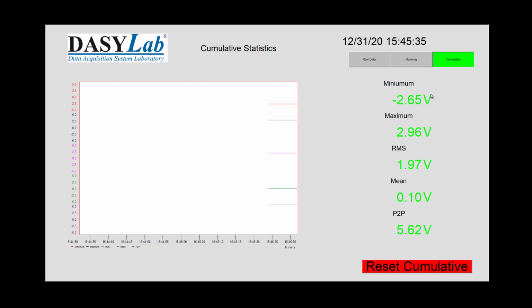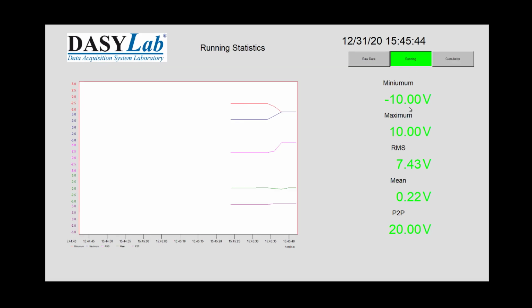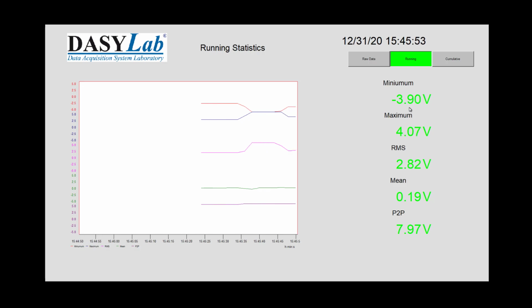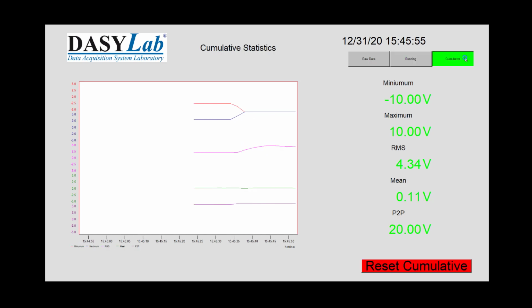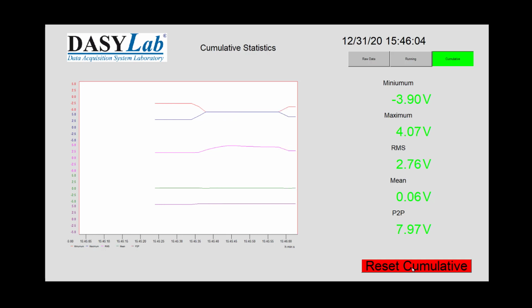Now if I start to adjust the cumulative, so I'm going to increase my maximum. I'm looking at it in running, and now in the running view, I will decrease the amplitude so you can see that it's changed. And now I will go back to cumulative where it's still pegged out at plus or minus 10. When I click reset, it will reset it and start with the value where it is now.